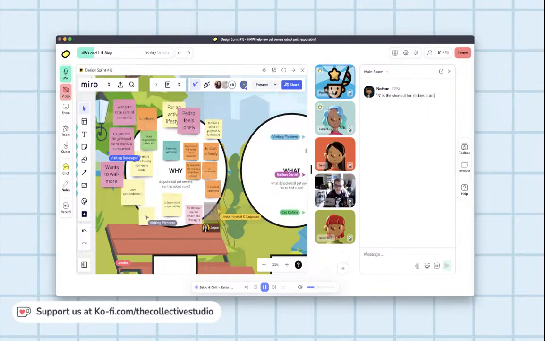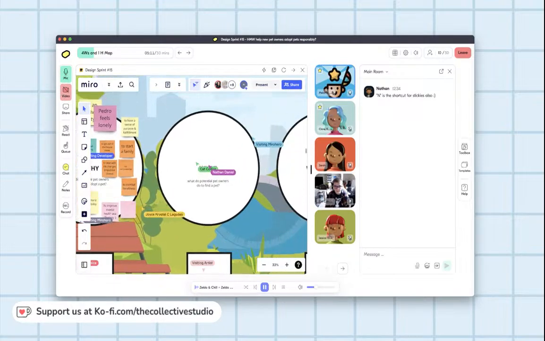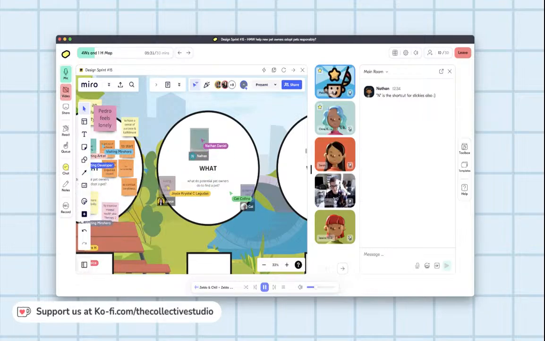Same thing, so let's create a sticky note and address the next question prompt, which says, what do potential pet owners do to find a pet? So think about all the activities that a user could do to solve this problem of finding a pet. What are they doing? Or how are they searching? I don't want to make it confusing. But I'll start the timer again for 2 minutes.